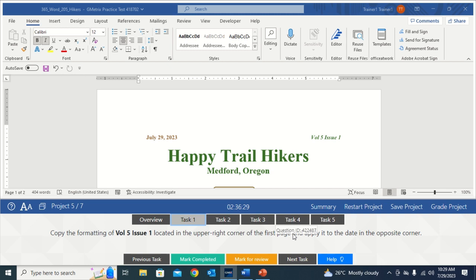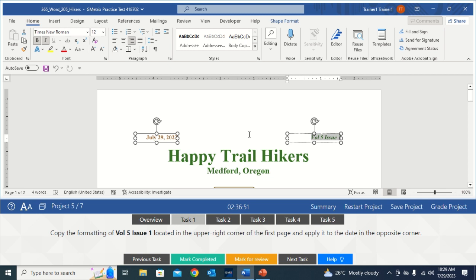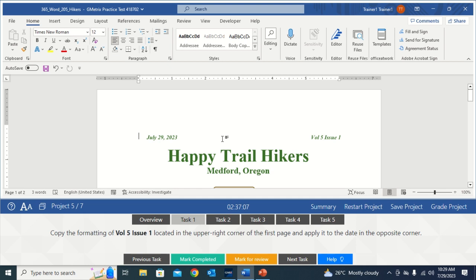So to do this, just go to the text Volume 5, Issue 1, and select it. Then to copy the formatting and apply it to the date in the opposite corner, just go to the Home tab. In the clipboard group, you see Format Painter. Select the Format Painter and drag it over the text. Okay, that is done. So that's how you copy the format and apply it to another using Format Painter. So task 1, mark completed.